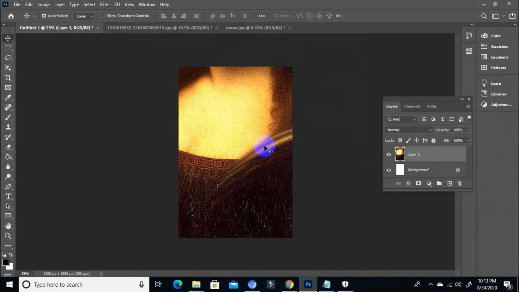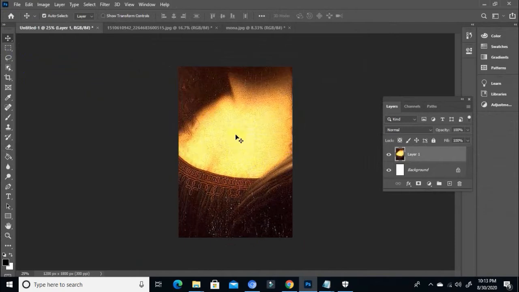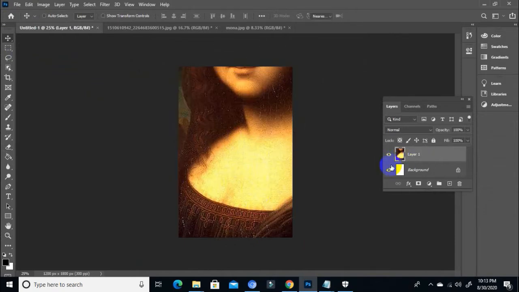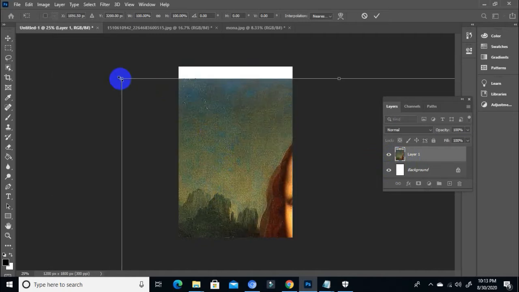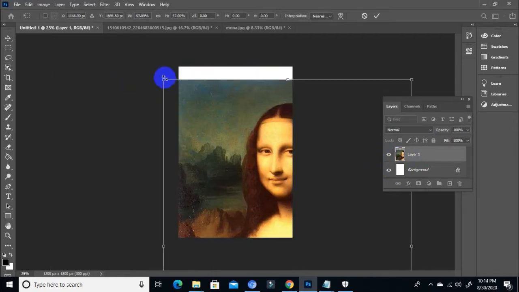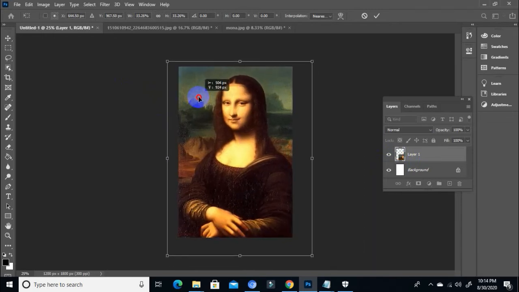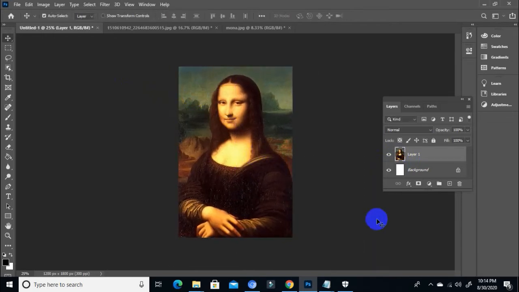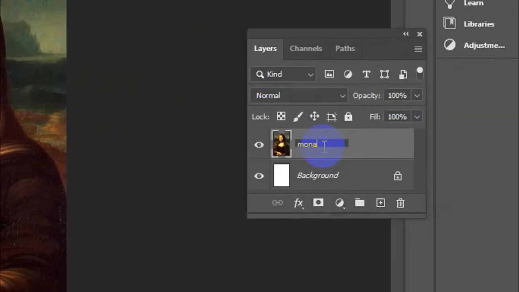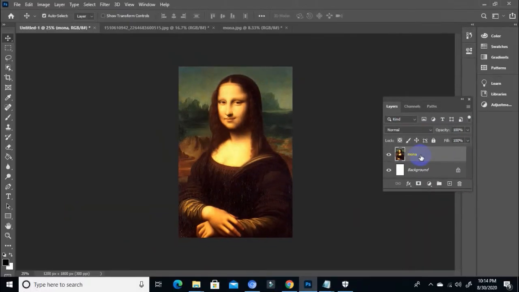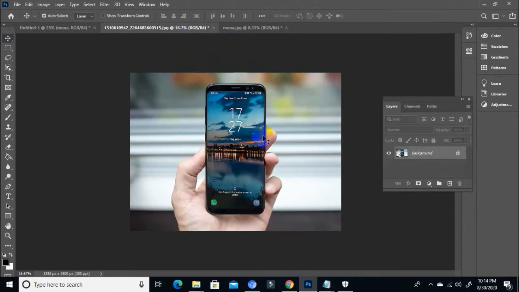So we need to transform this image. Control T to transform, and then move the handles and adjust. So I think that's good. And you can see on the layer panel that Mona Lisa was created there as layer 1. So let's rename that. Double click on your layer 1 and then type in Mona Lisa. And then after that, let's go to this one.